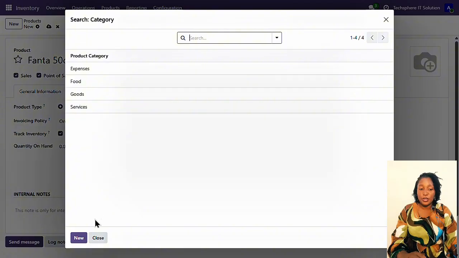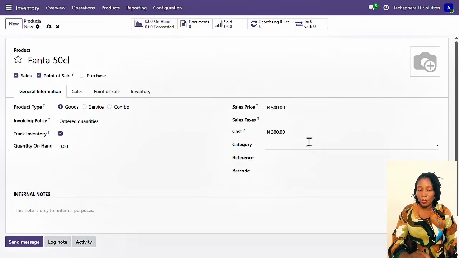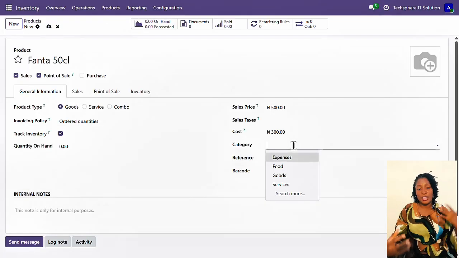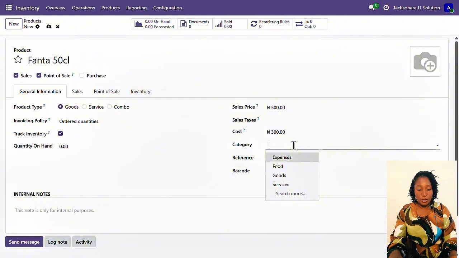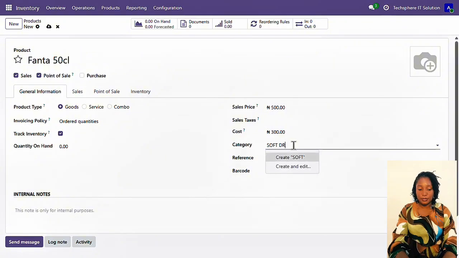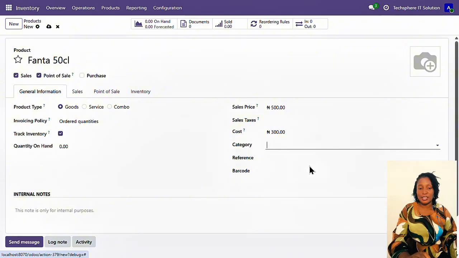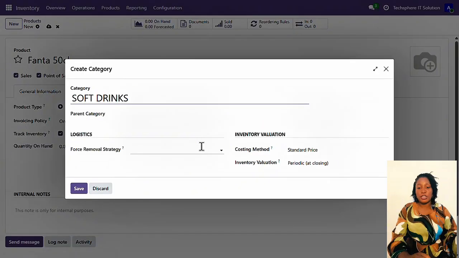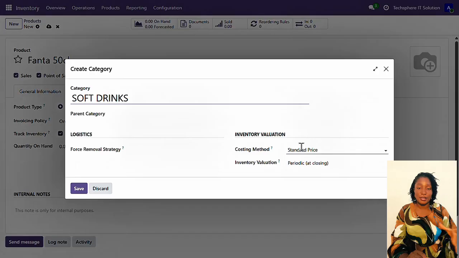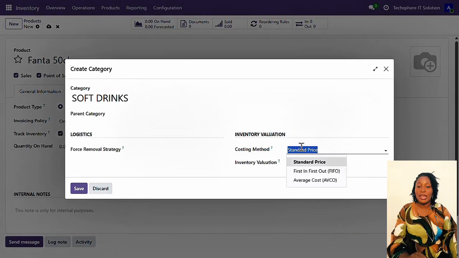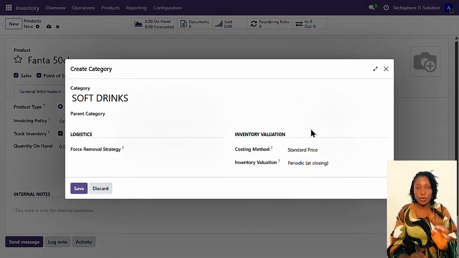But for the purpose of this video, I'm just going to create a category so we can see how it works. So now if I click on my category and I just want to create a category faster, I will just say I want my Fanta to fall under soft drinks. So once I do this, I can click on create. If I click on create, it takes the default category setting that is on the system. But if I click on create and edit, you're going to see other information. As I said, this has to do with your accounting. So I don't advise you just create randomly, except you're authorized to do this and you know what you're doing.